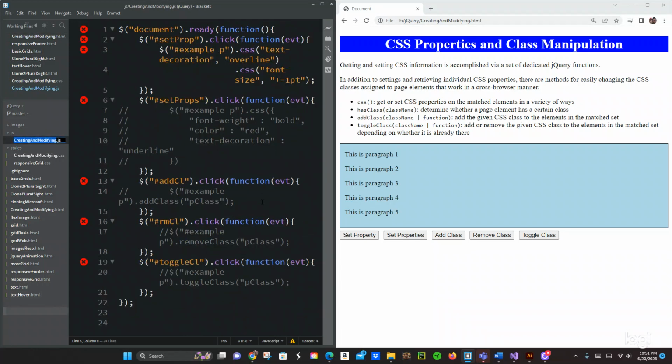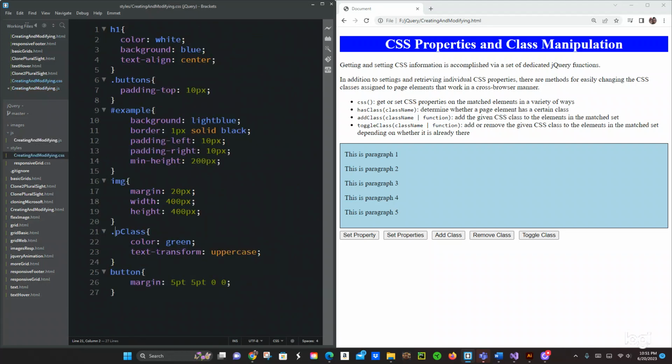Okay, so let's uncomment this. We're doing the same example. We're targeting the P element, the paragraph, and then we're going to be adding a class, which is the function. We're going to be adding the P class. And what do we have for the P class? Like I was saying before, the P class is going to make all the paragraphs a green color, and they're going to turn uppercase, because now they are not uppercase, right?